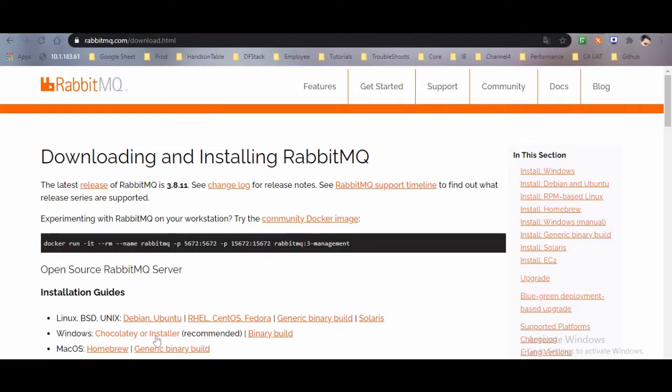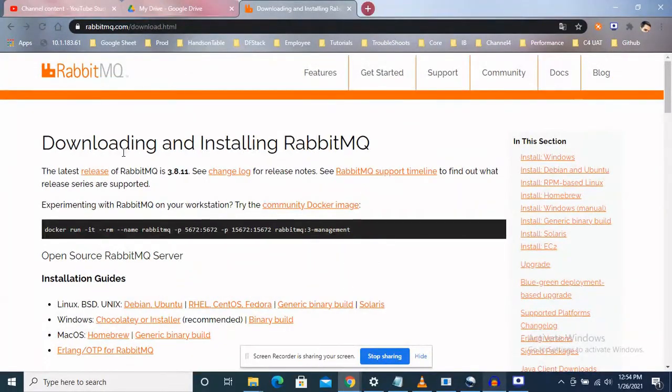Let's start by downloading and configuring RabbitMQ in our local system. To start with RabbitMQ, you will need RabbitMQ server running in your local or some server which you can access. Go to rabbitmq.com/download.html to download RabbitMQ. Since I am using Windows, I will use Window Installer.